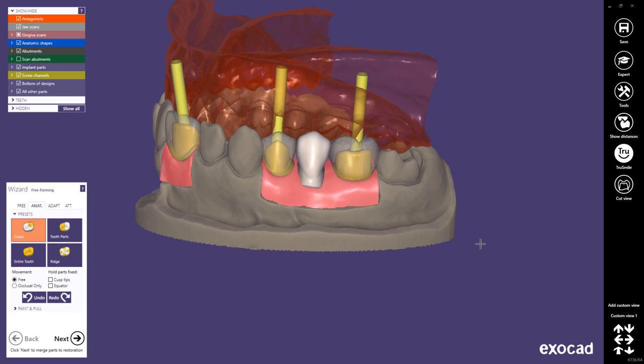This quick guide tutorial from exocad demonstrates the new cut view feature. It provides an easy yet powerful way to use sectional views during the design. For demonstration, I have loaded a custom abutment case.